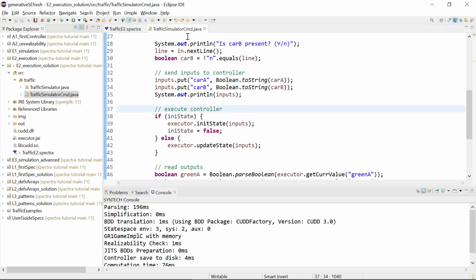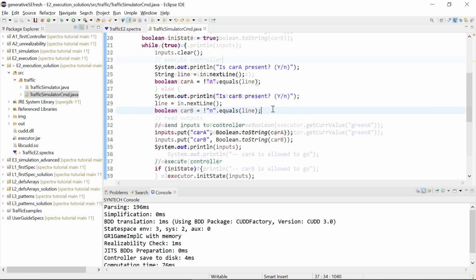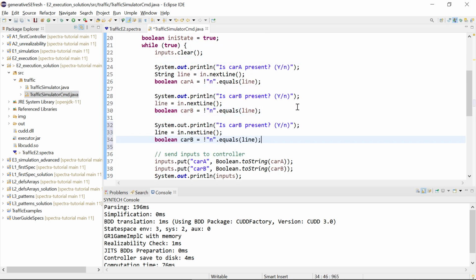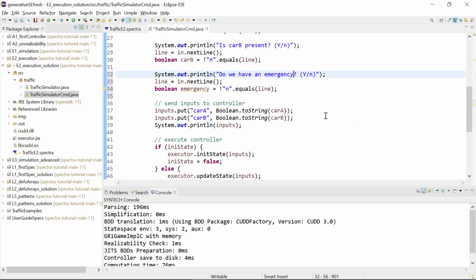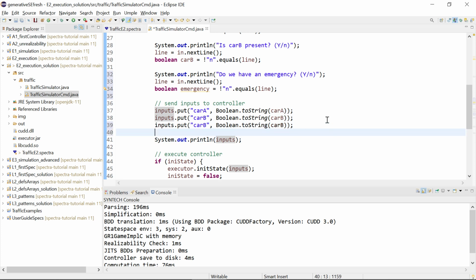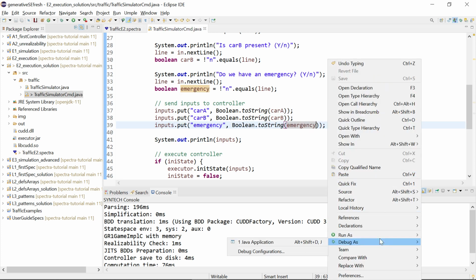So let's extend our creation of values. So this would be simply the new variable emergency. Do we have an emergency? And this would have to go as another input to the controller. Okay, so we only extended inputs. That's fine. Now let's see.